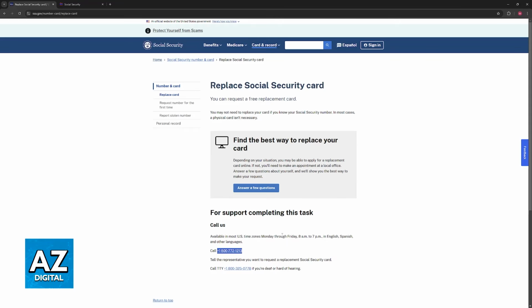You will be able to replace a new card, so you can request a new physical one, or you can just ask for your contact information to be updated. So call 1-800-772-1213. As long as you call this number, they will be able to assist you.